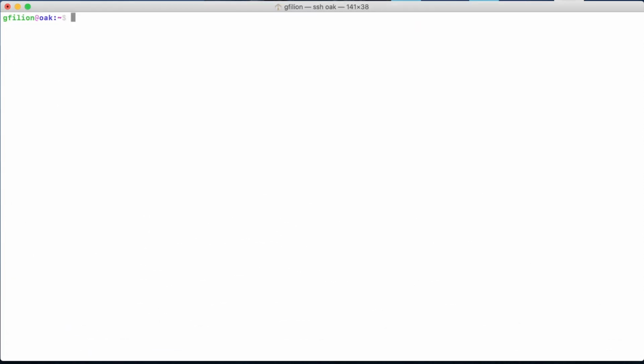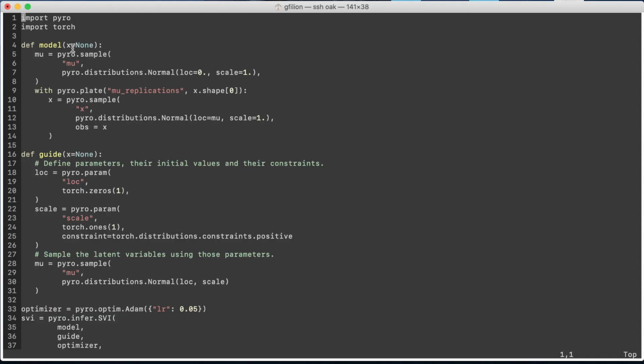So let us have a look at the second program. This is pyro_SVI_variant_2a.py. We have here a program which is the same example as last time, running with the Gaussian variables. So again, we have import pyro and import torch. Then we have the definition of the model here and the definition of the guide. There's not much difference compared to the previous example.